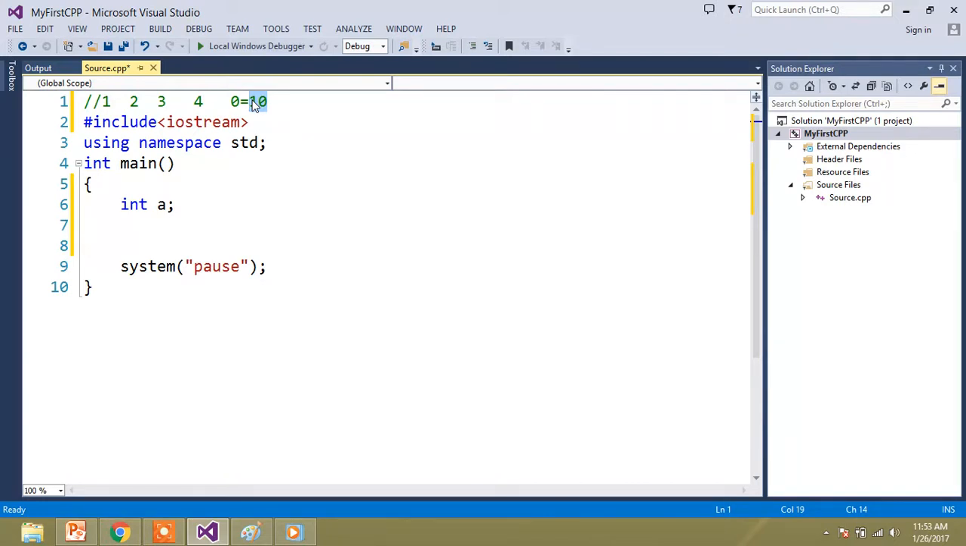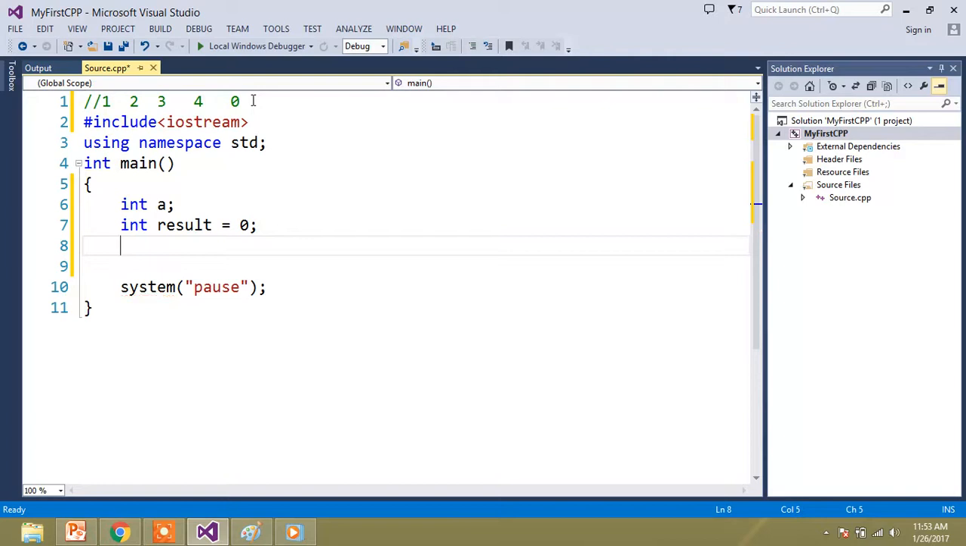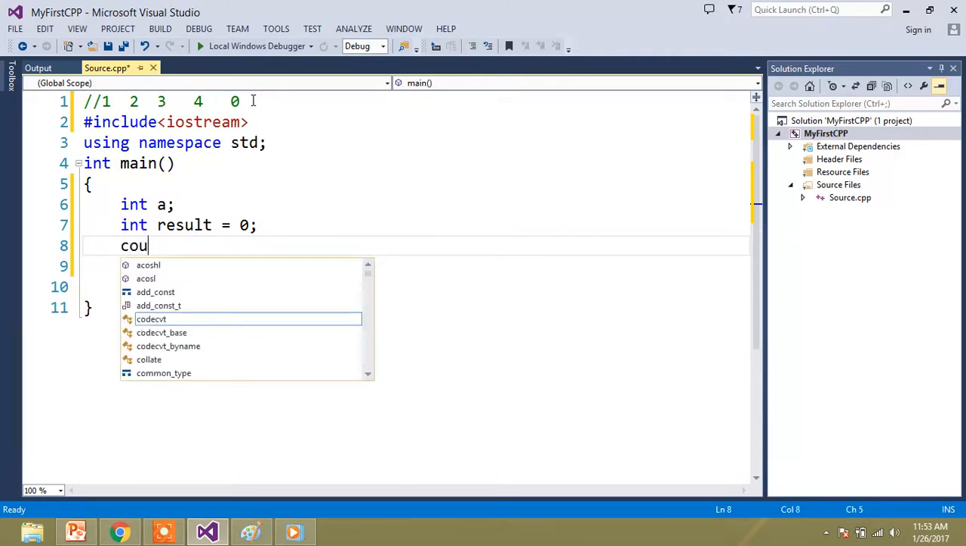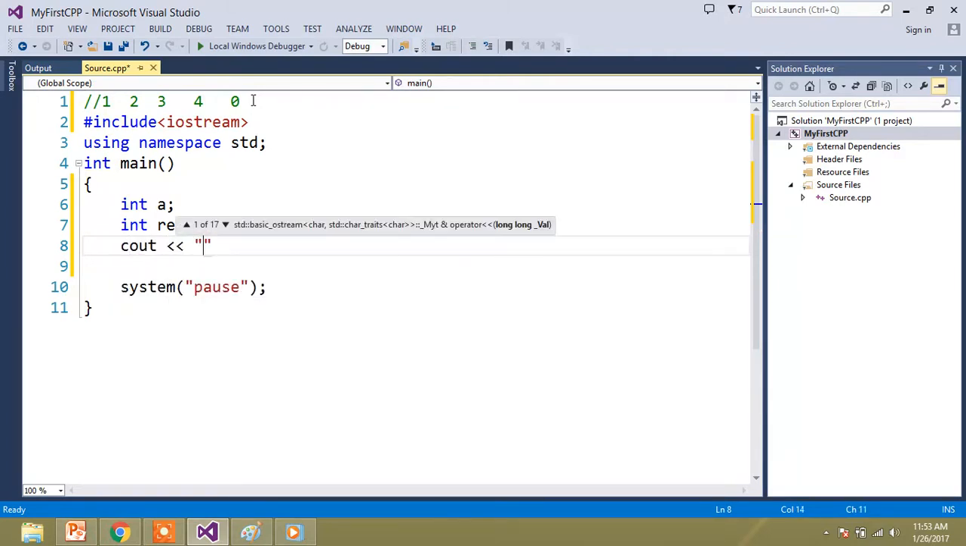I'm taking int a, and I'm declaring another variable, int result. This result is first initialized with 0. Then with cout, we tell the user to enter the number. Now he is going to enter the number.